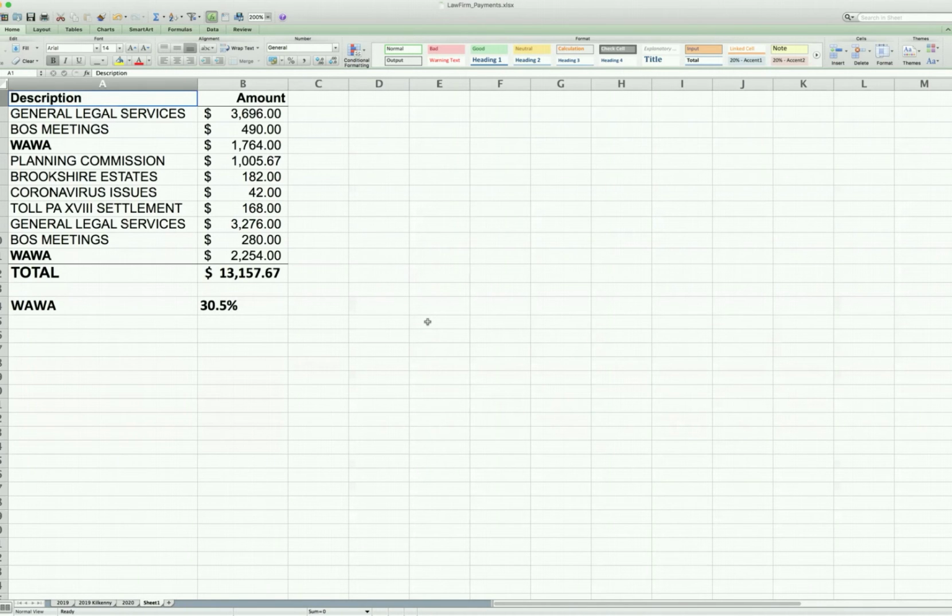Okay, so here you can see I've copied the data from the July 14, 2021 bills list for Kilkenny Law. And I was able to do a little calculation that the services bills related to Wawa are 30.5% of the total bills from Kilkenny for that month. But I could do some more interesting things with the bills list.